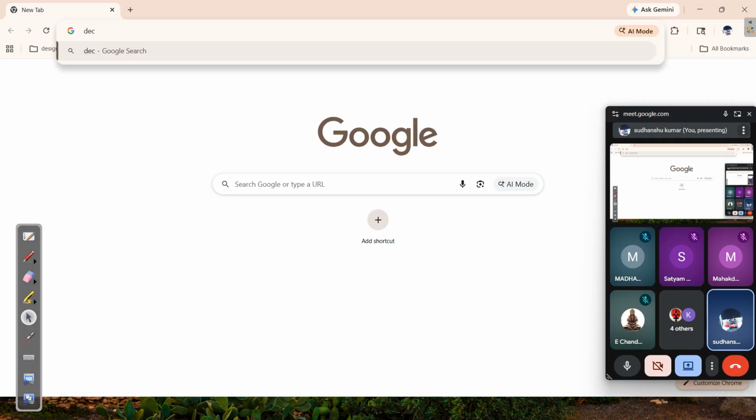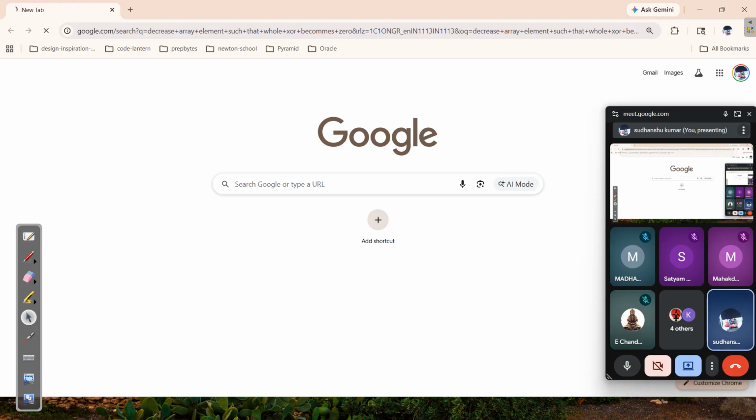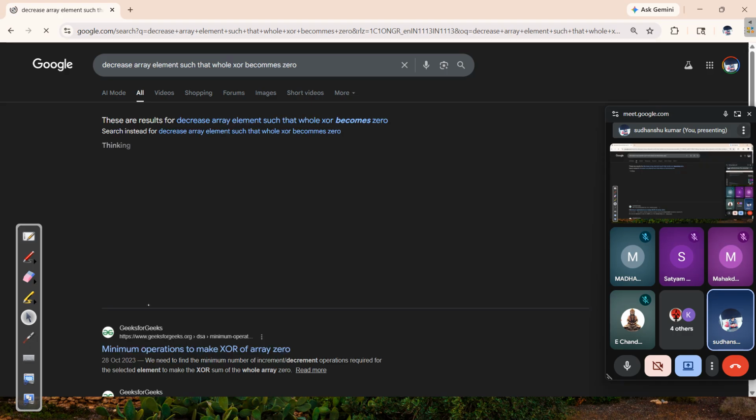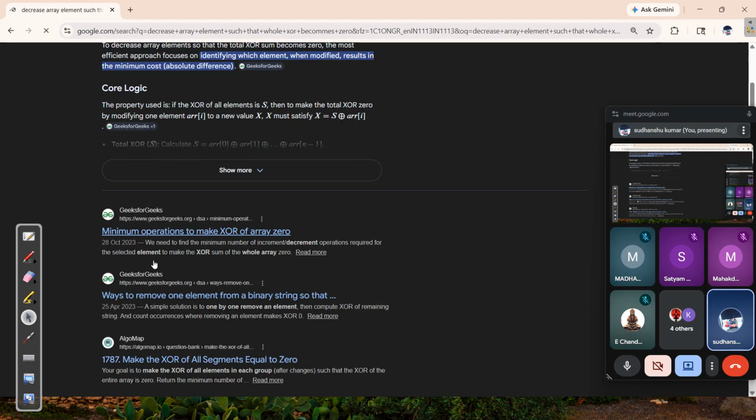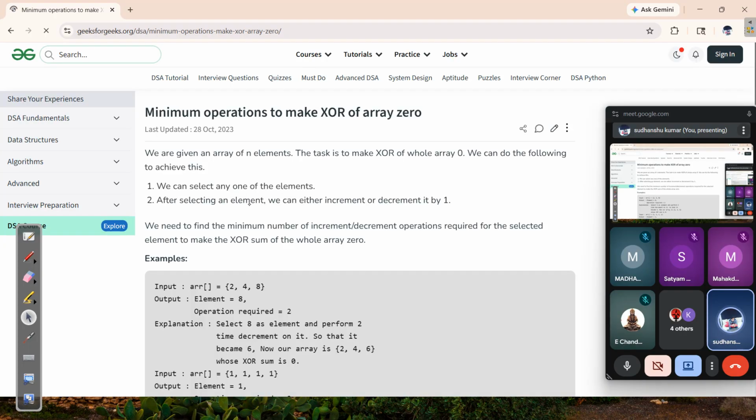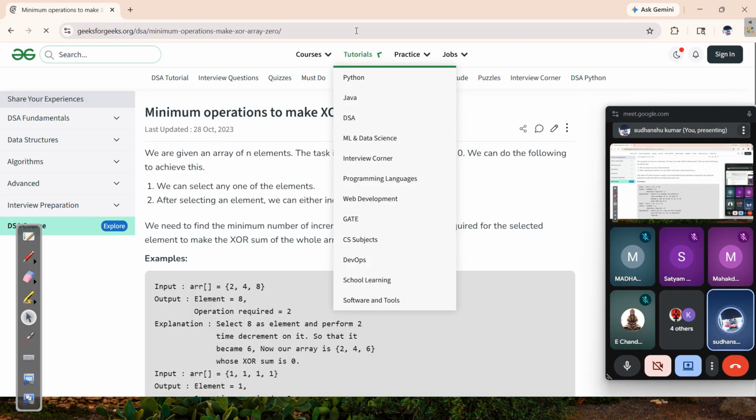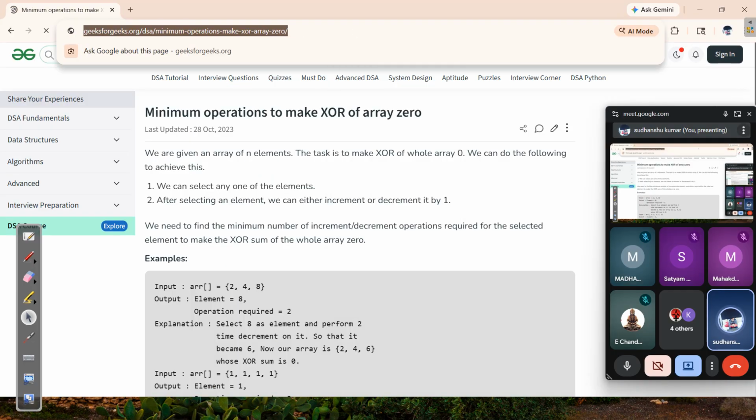Decrease array element such that whole jar becomes 0. No, it is something else. Your task is to either increment or decrement it by 1. You can practice this problem also, okay? So I will give you the link, but then this is not the problem I was looking for.